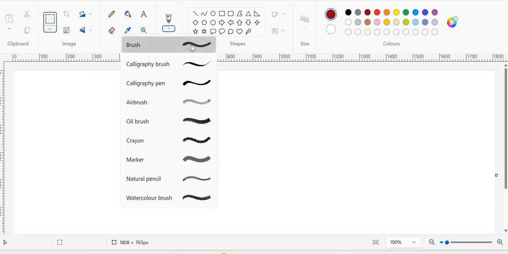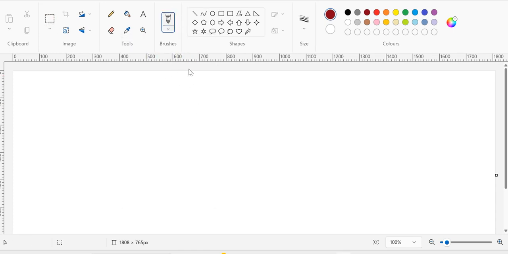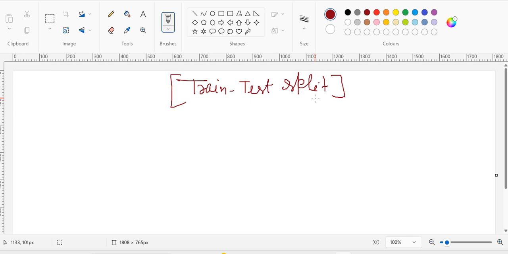Hello everyone. In this video, we'll talk about train test split. Okay. So if you see train test split, this is very, very important, right? So in this video, first we'll see how to use this train test split, and then we'll see why we will use this train test split. So let's talk about first how to use this.